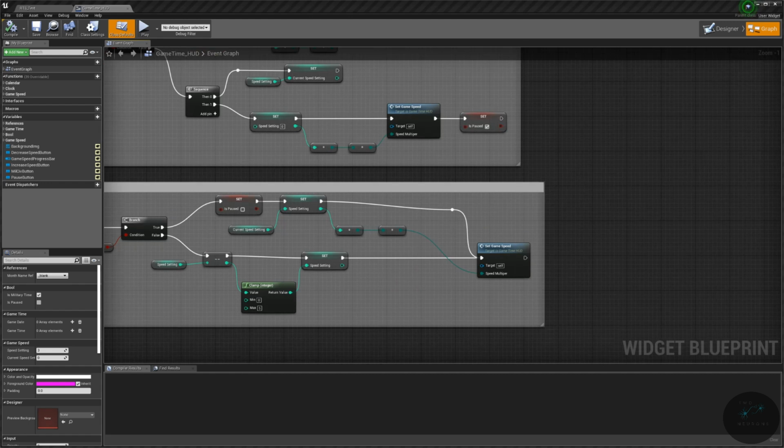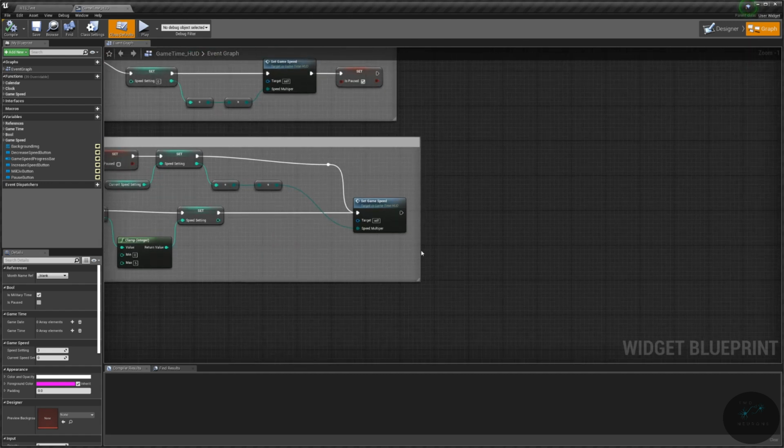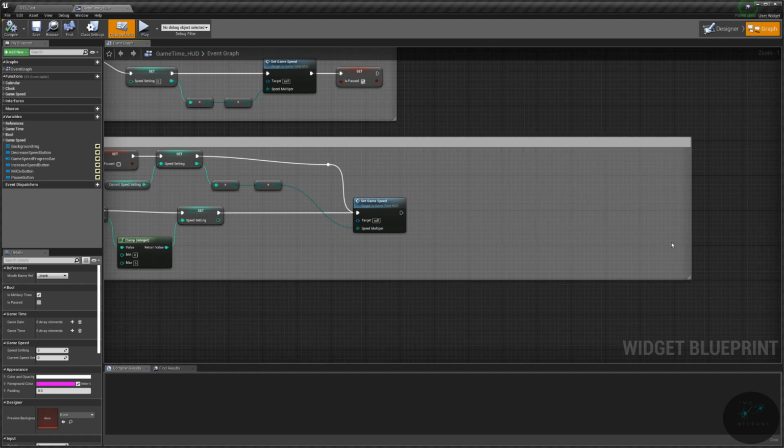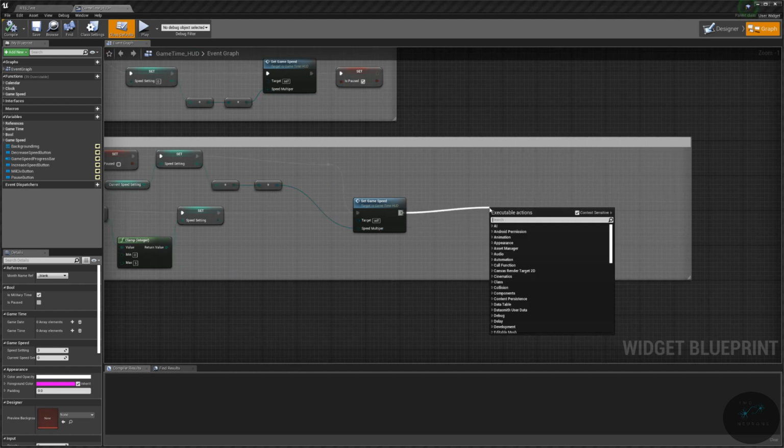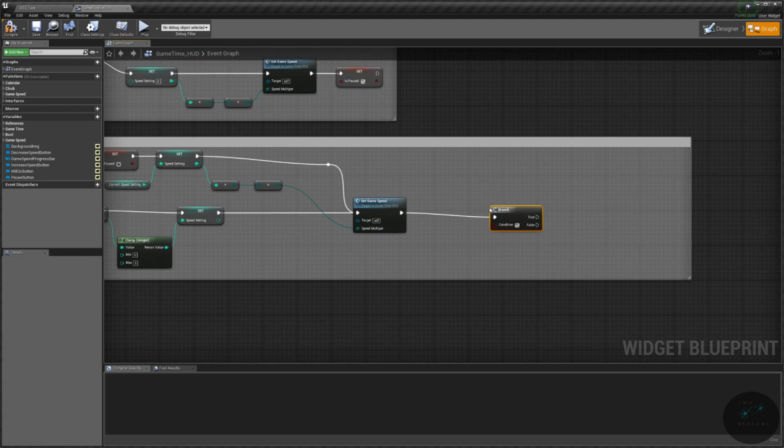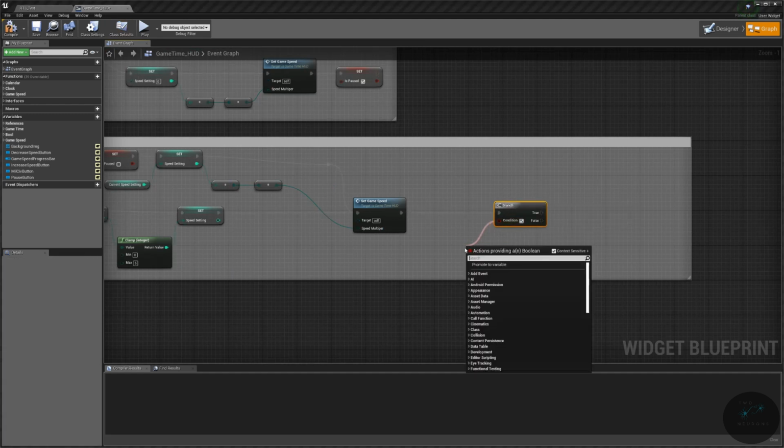So I'm just going to very quickly get my notes on this one open. I'm just going to extend this comment out. What I'm going to do is drag off the set game speed. I'm going to create a branch. And off this branch, I want to know, is a float equal to another float?